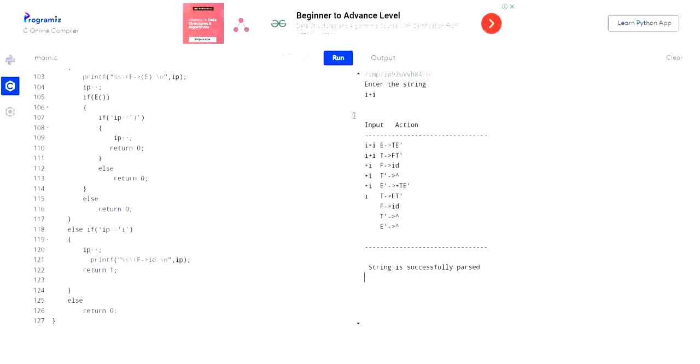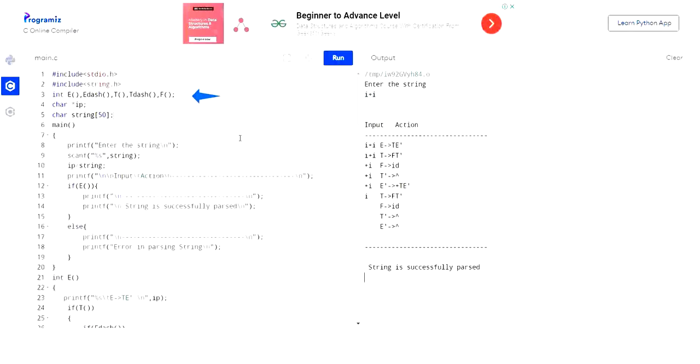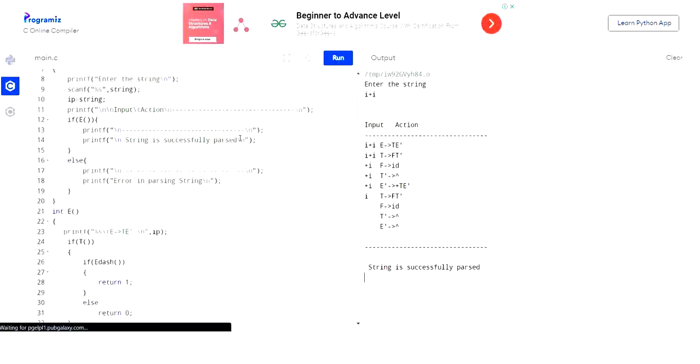Let us take the sample input I plus I and check how this program works. These are the globally declared functions, and this is the input pointer pointing to the input string. And we have written a printf statement asking to enter the string and a scanf statement to scan it. Here the string is copied to IP. Next we are calling a function E. The control goes to the function definition of E.